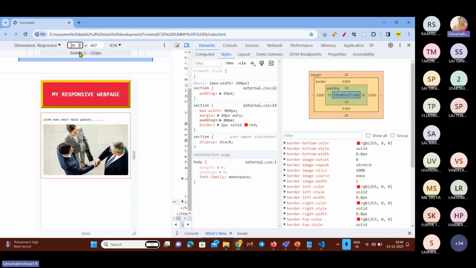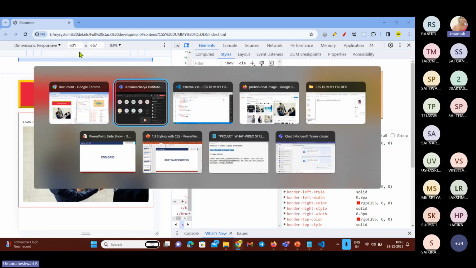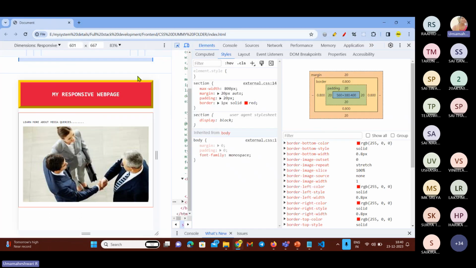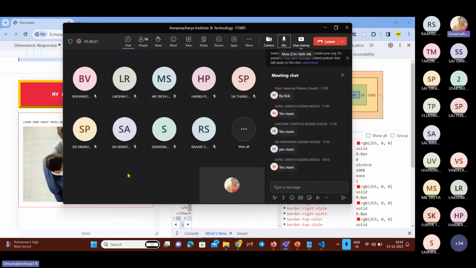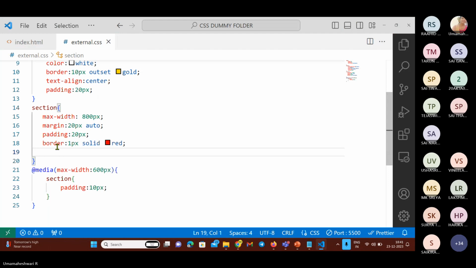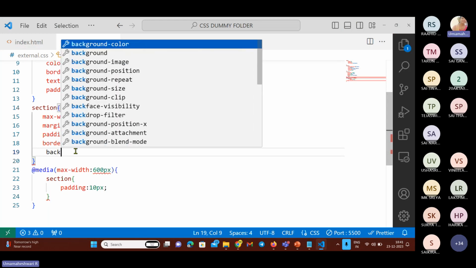Okay, but if I change the value to 601, it is out of my media query. Then what is the value? The padding value is 20 pixels. So if I select this and see, the padding value is going to be 20 pixels. Clear, everyone? Any questions as of now? And also I can show you an example with background color. So it will be very simple for you to understand.